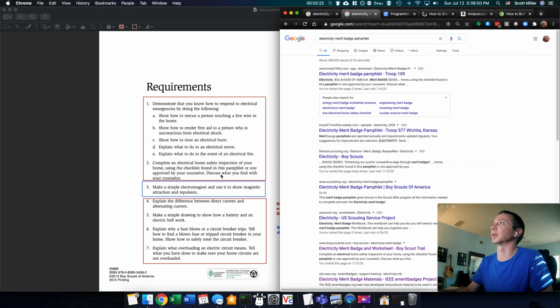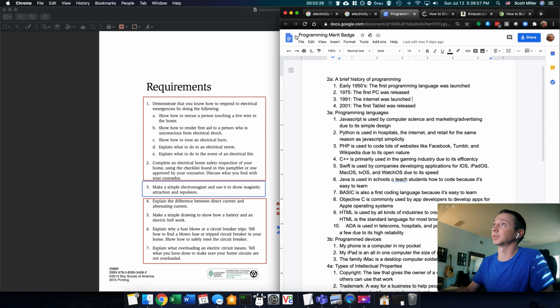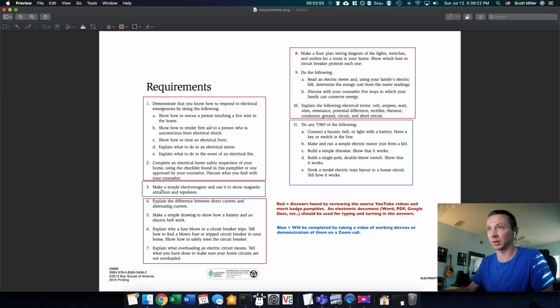For the red ones that are typed up, I highly recommend that we do something like a Google Docs here. I'm showing an example from Programming Merit Badge just as an example, but you can see that for the ones that he had to type up, the red ones for you, he would take each requirement and then just write a very short answer to it to make sure that you understand it. So after you watch the video, you would type this up and these would be turned in for the red requirements.